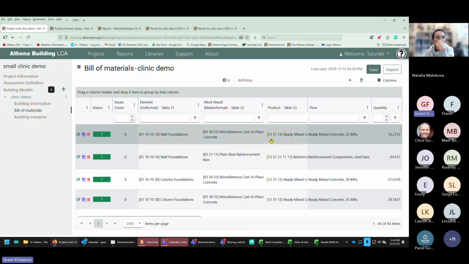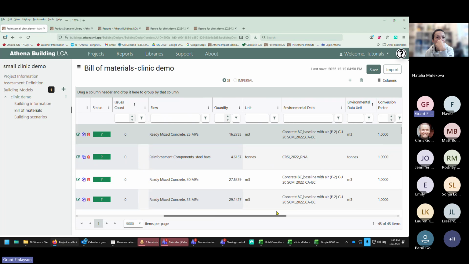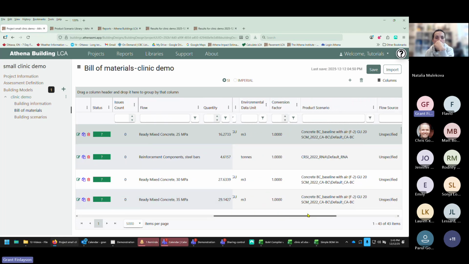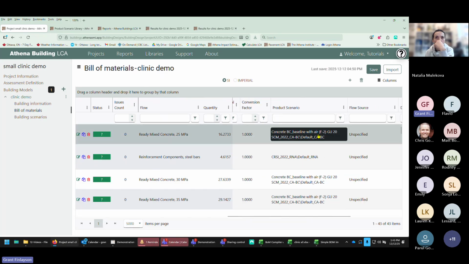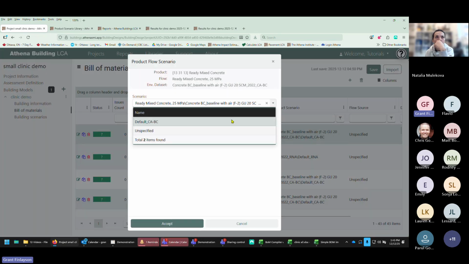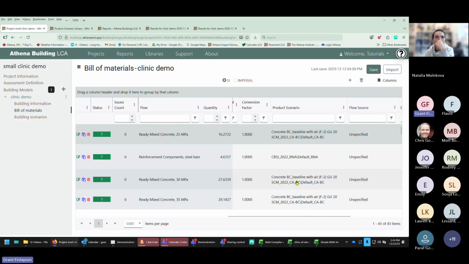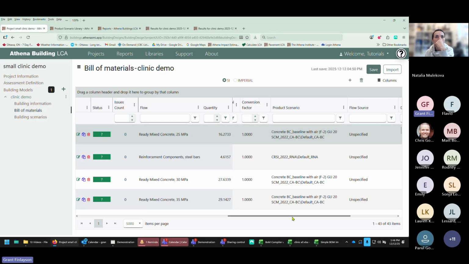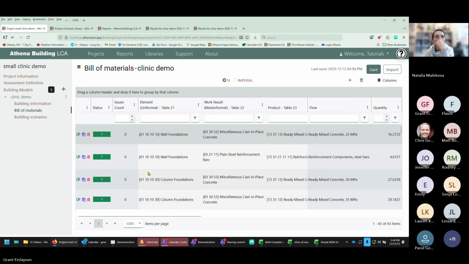Here, my bill of materials. If I want to change the product scenario, oh, I didn't put a name on it. Sorry, put a recognizable name on it. I'm sorry, I didn't save it with the name. That's where you would pick the scenario for that. Sorry, I messed that up a little bit, but just to point out, you can customize your scenario.